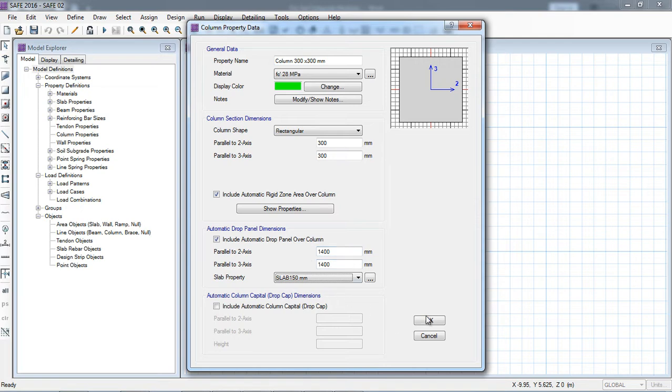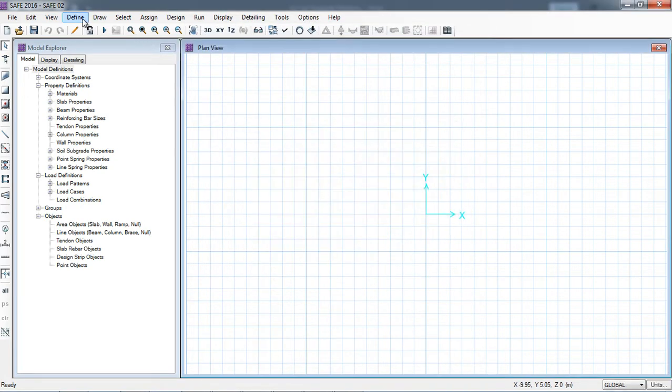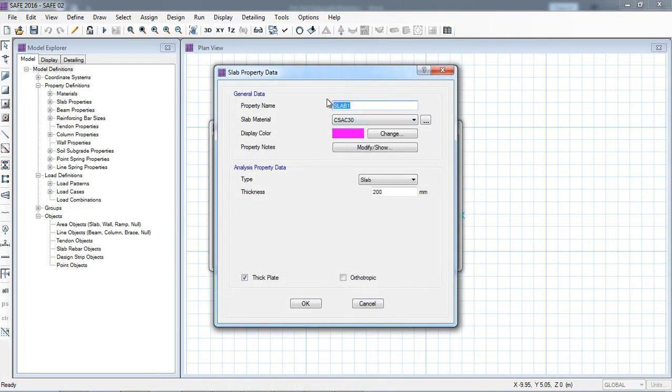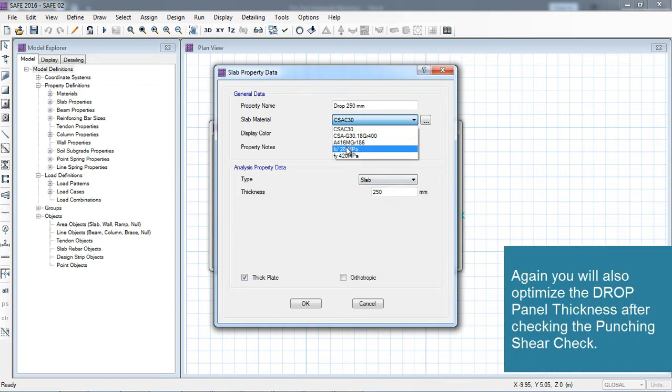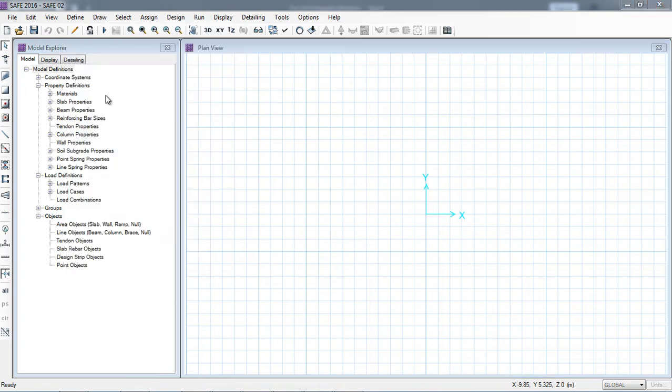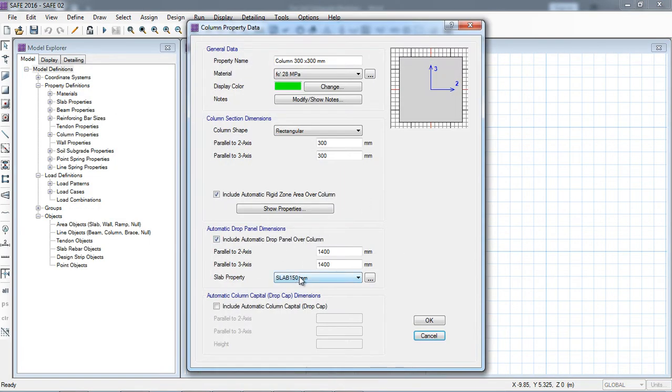So for example I will go back again into define slab properties. Now I will define a new property, that is a drop, of 250 millimeter thick. So here I will put 250 millimeter, and the material property is also the same, and that is a drop. Okay. Now when I go into define column properties, modify, here I will select my material drop. Now the drop thickness will be 250 millimeter in the drop panel area.